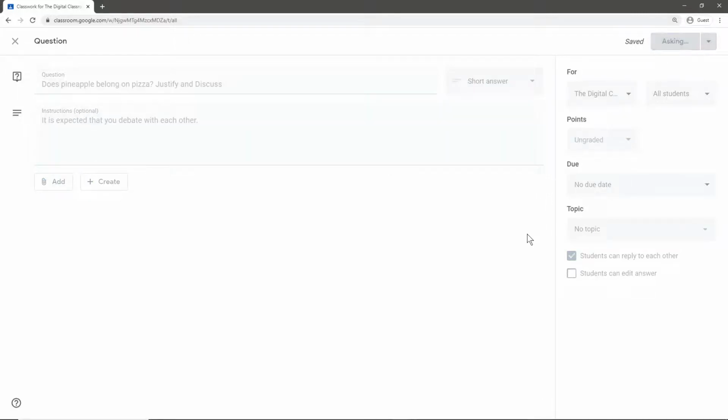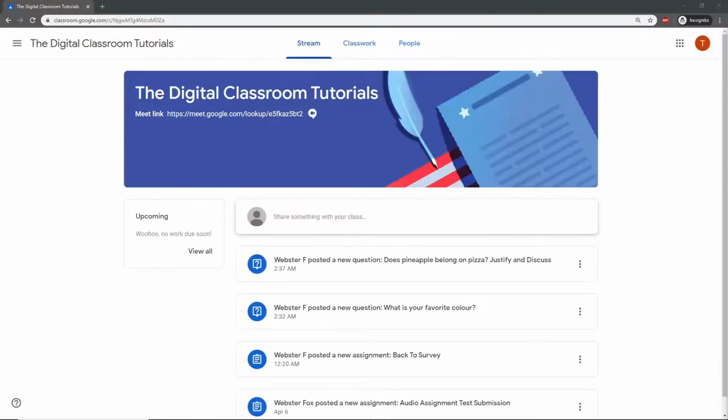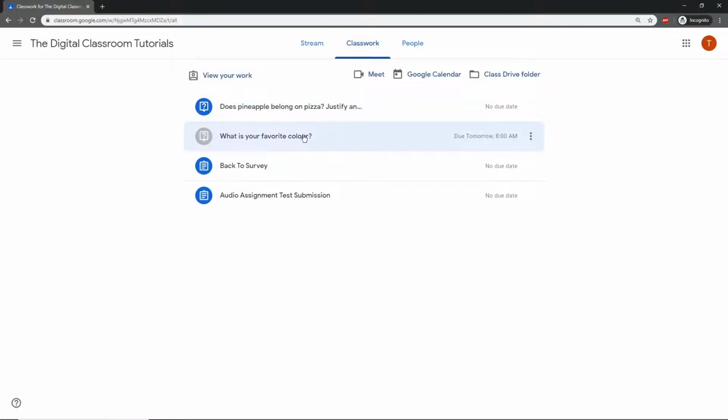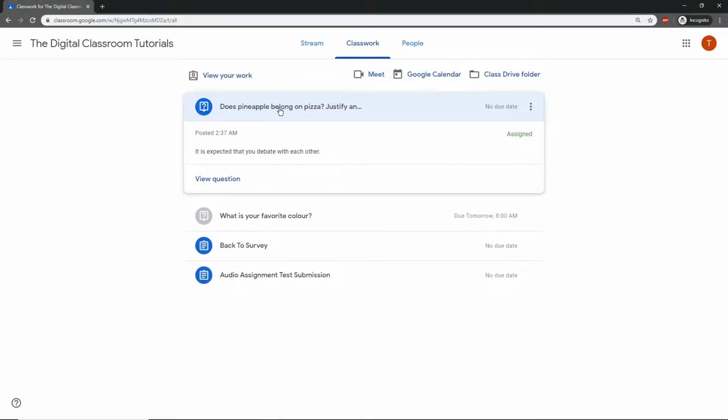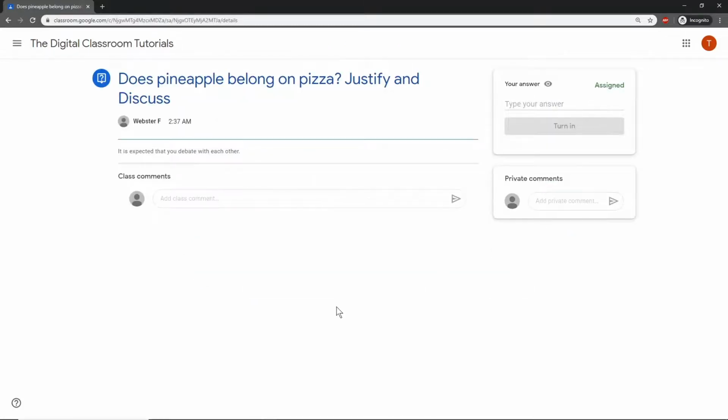So now if I ask the question, we're going to jump to the student page. So back to the student page, this is Tester Joe again, and you can see it already has shown up in the stream. I'm going to pick it from the classwork page this time, so it shows up there, and we can click it and see the instructions. It is expected that you debate with each other, and everything is there. So the student can hit view question, and then they can type in an answer here. So they could say, obviously, it is delicious, or whatever wonderful comment a student will put for that question. Again, make sure they know that they need to hit the turn it in button.